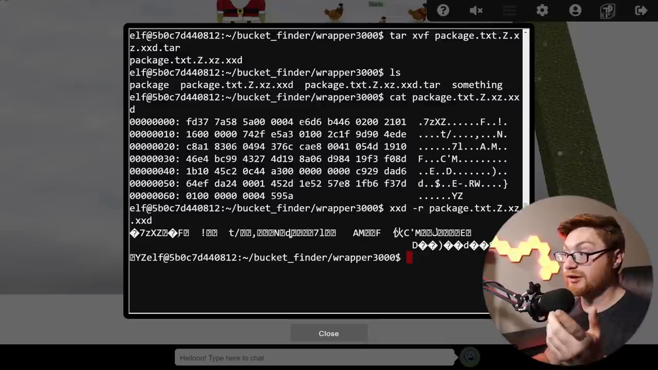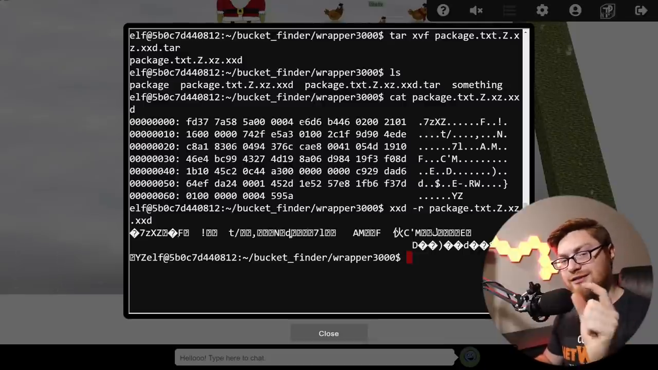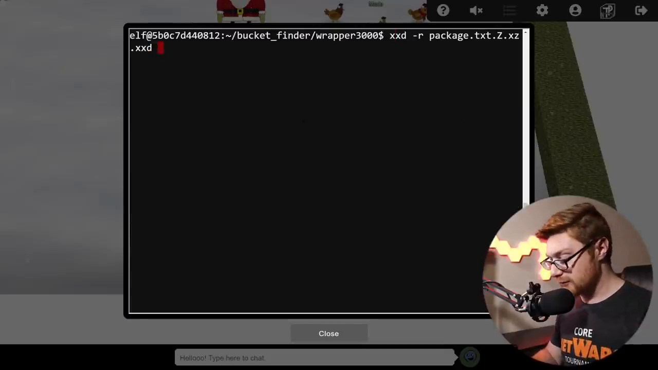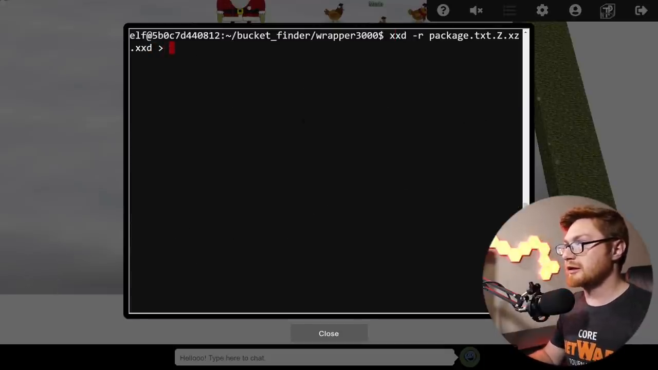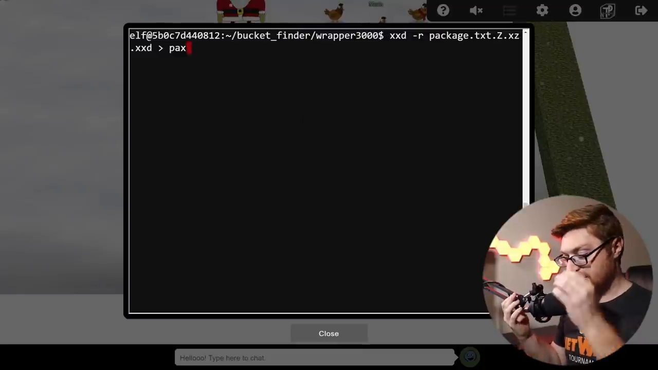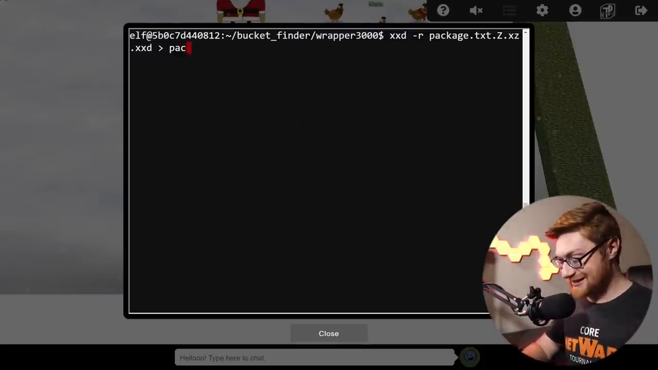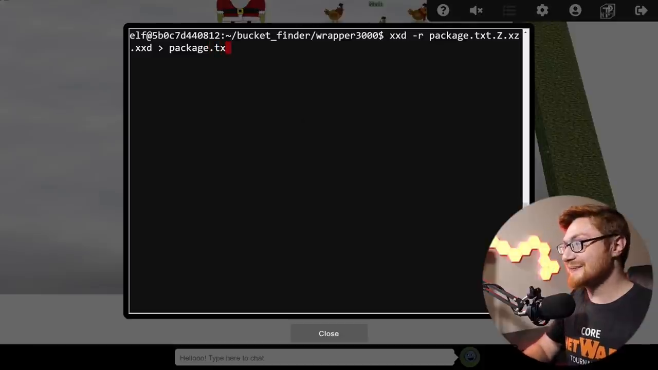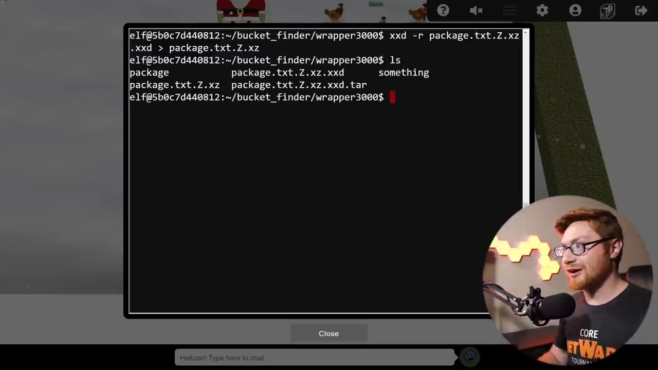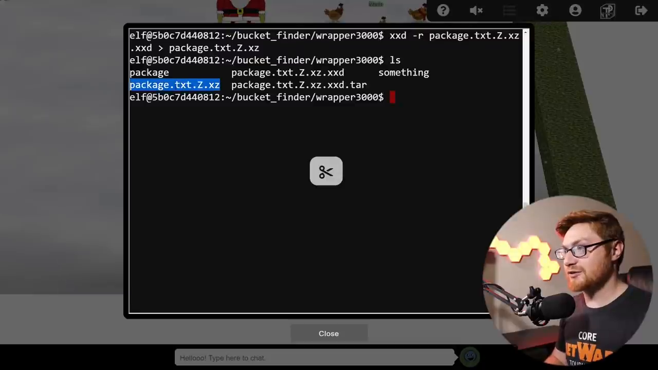So once again, we need to run the same command, but redirect it to a new file. So I'll use that greater than symbol one more time. I will redirect to package.txt.z.xz. I miss being able to see my keyboard. package.txt.z.xz. This is where all my flaws come out, right? You see that I have to look at the keyboard every now and again, right? XZ now is the one that we need.